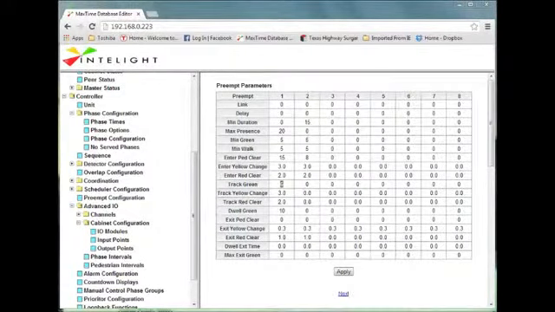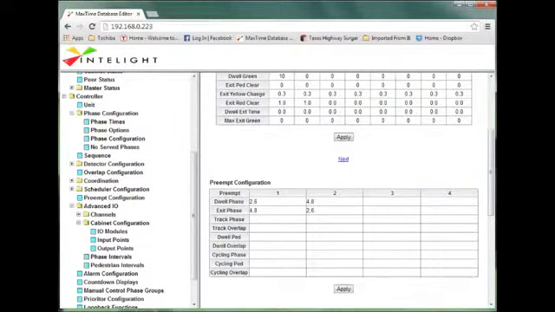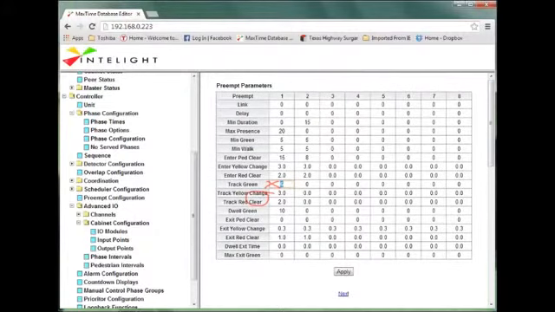Dwell green interval is the next one we want to take a look at, and this is a very important parameter. This is the minimum amount of time that we're going to be in the dwell phases. When we go down here, we look at our dwell phases of 2 and 6 on 1. 2 and 6 are going to be guaranteed the amount of time I put in dwell green, which is 10 seconds. So the detector comes in, we go to preempt, and we're going to be in there.